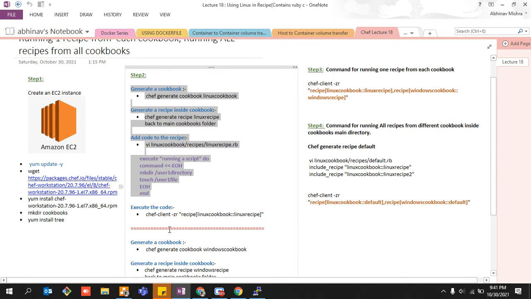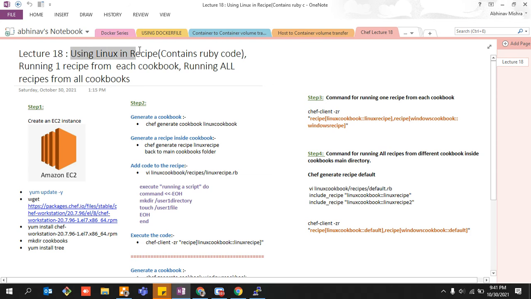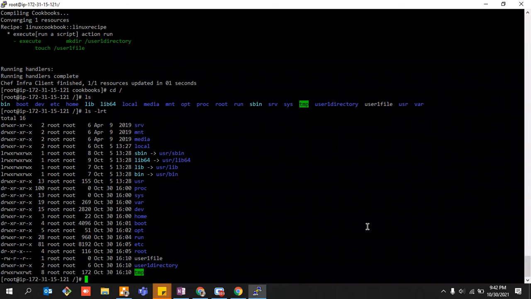Okay, so this was step two. This was the only thing you needed to do in step two, right? The first thing has been completed: how to use Linux in a recipe, and a recipe contains Ruby code. In order to make you understand how to run one recipe from each cookbook, I have to create a diagram. But before creating that diagram, I'll first create another cookbook. Allow me to do that.